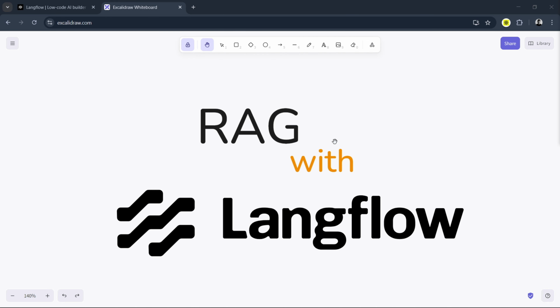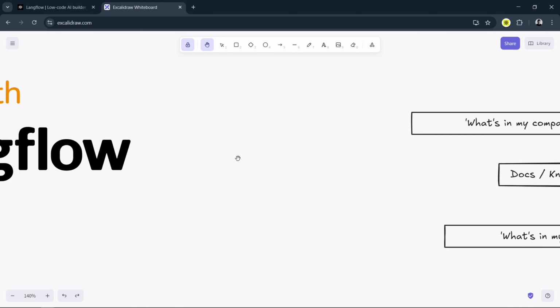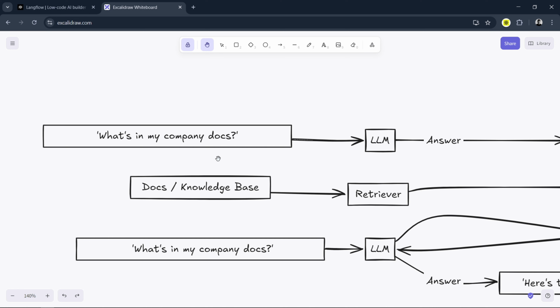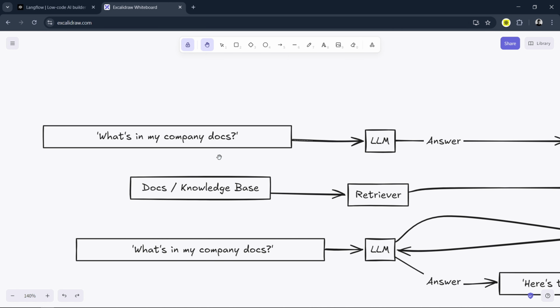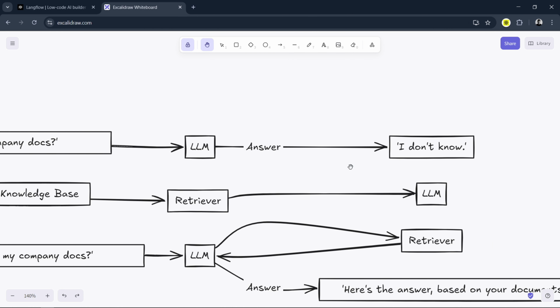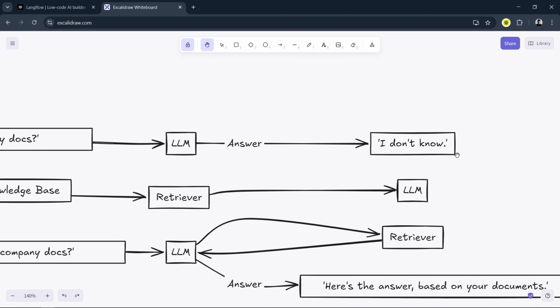Before that, let me just show you a diagram I came up with just to explain what RAG is. Think about a scenario like this. Let's say, for example, in a chat app, you query your LLM, you write in plain English and say, what is in my company docs? Then this question is passed down to the LLM, and your LLM is definitely going to reply and say, I don't know, because I have no context. I have no idea about your company docs. Can you point me to the docs? What are you referring to?